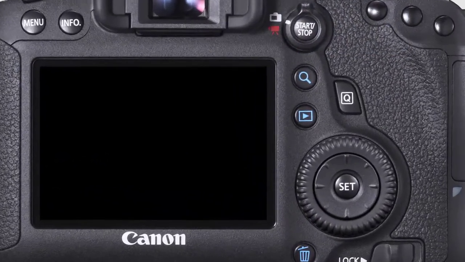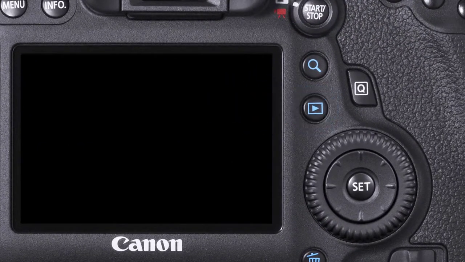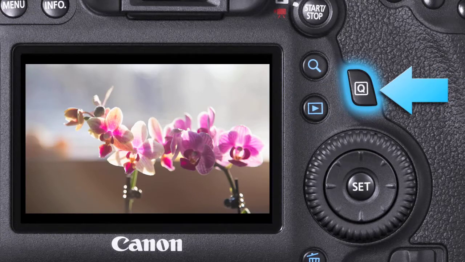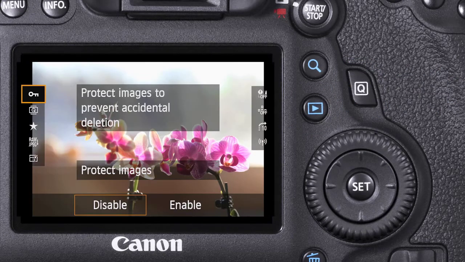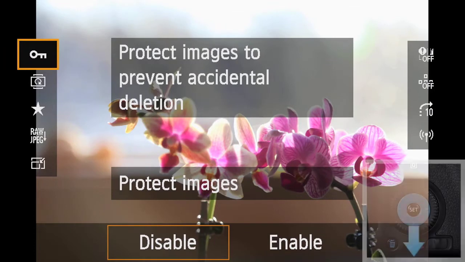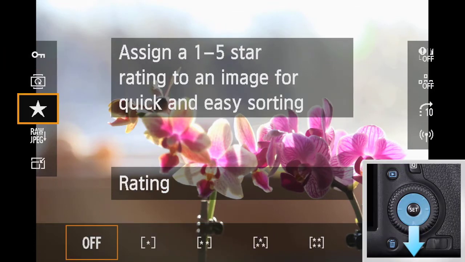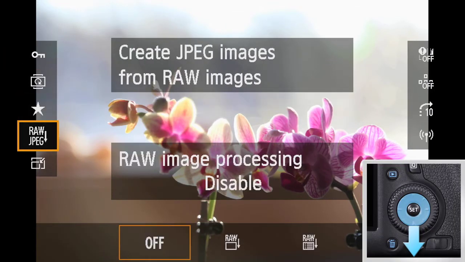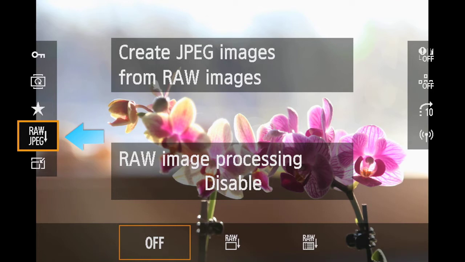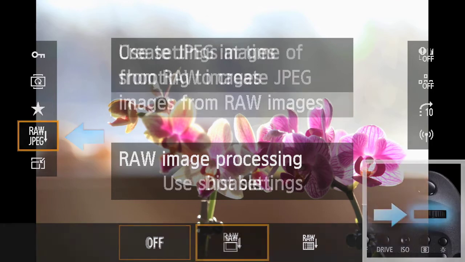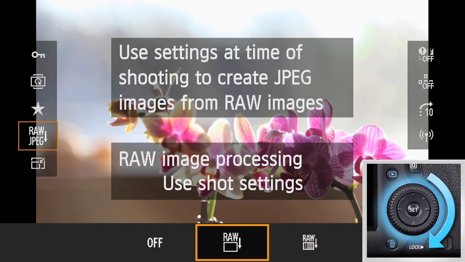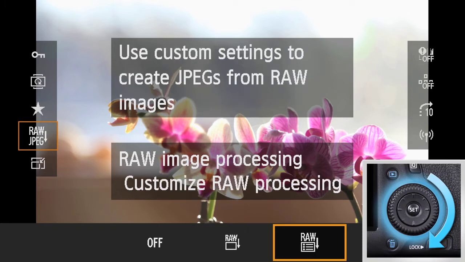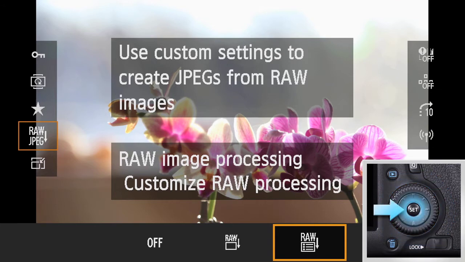When reviewing a RAW image file in playback mode, press the Quick Control button. Use the multi-controller to highlight the RAW image processing icon on the left side of the screen. It says RAW JPEG. Use the top main dial or the Quick Control dial to highlight Customize RAW Processing. Press Set.